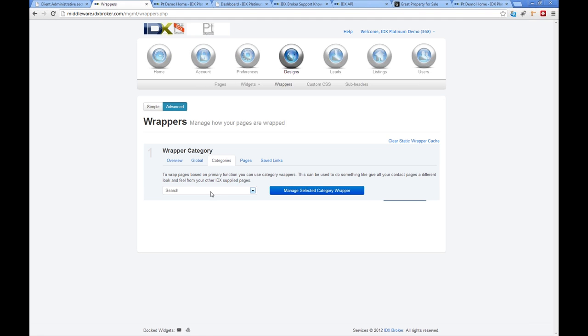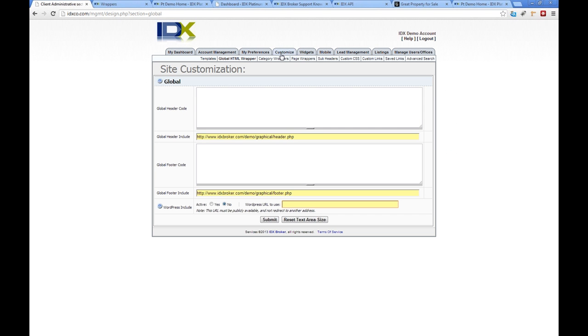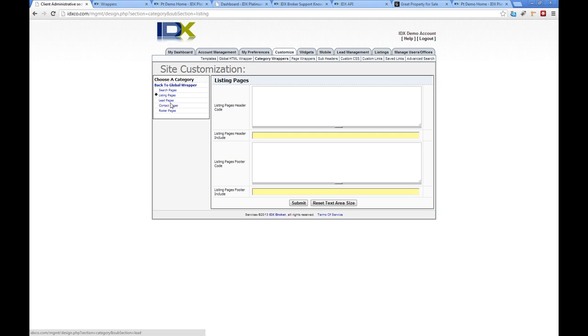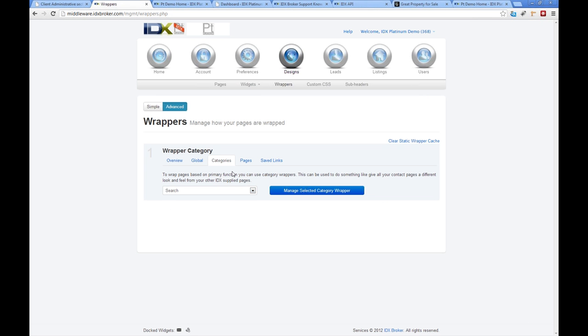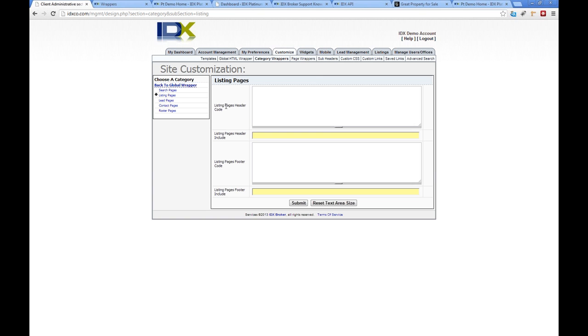And then I have categories. Now categories is just like it was available under Customize in the previous control panel. And you could affect the search pages, the listing pages, etc. is going to be available here. Now I have the drop-down menu as opposed to the sidebar navigation, but I can still affect categories just like I could in the previous. And of course this one got a little more granular as well.